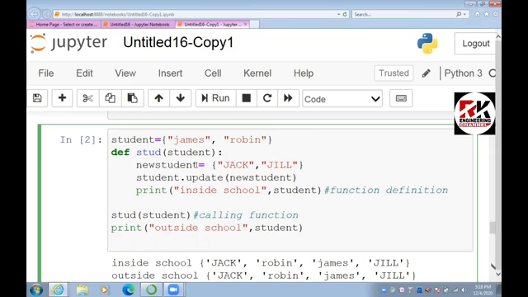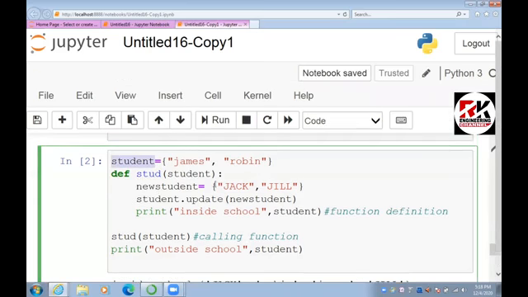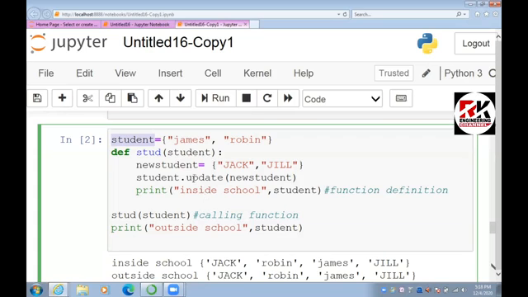I have taken another variable, new student, and inside that Jack and Jill are present. They are the new students getting admission to the school. I am updating the student variable with the new student list, so the statement is the updation statement. Now when I am printing the student variable, before there were only two names, but after updation you can see inside the school function Jack and Jill were added.